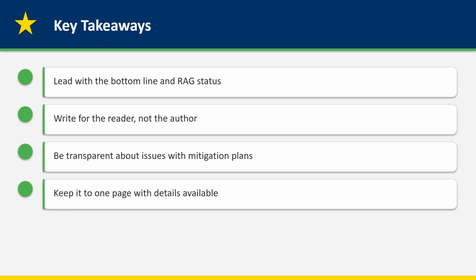Let's summarize. Lead with the bottom line. Your first sentence should communicate overall status. Use RAG indicators for quick scanning. Write for the reader, not yourself. What do they need to know? Be transparent about issues, but always include what you're doing about them. Keep the executive summary to one page with details available for those who want them.